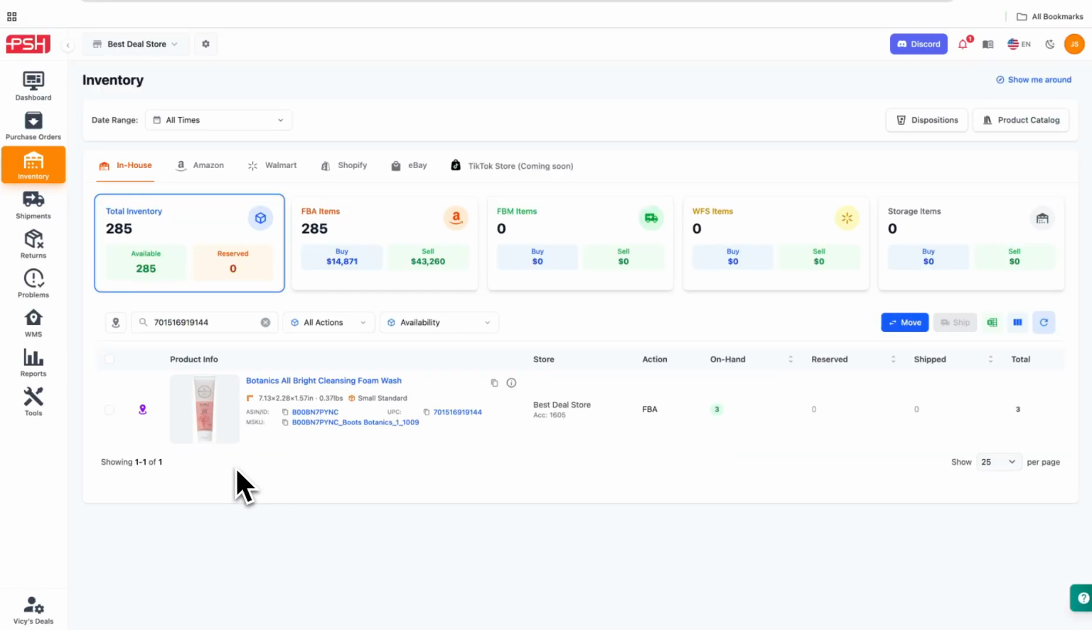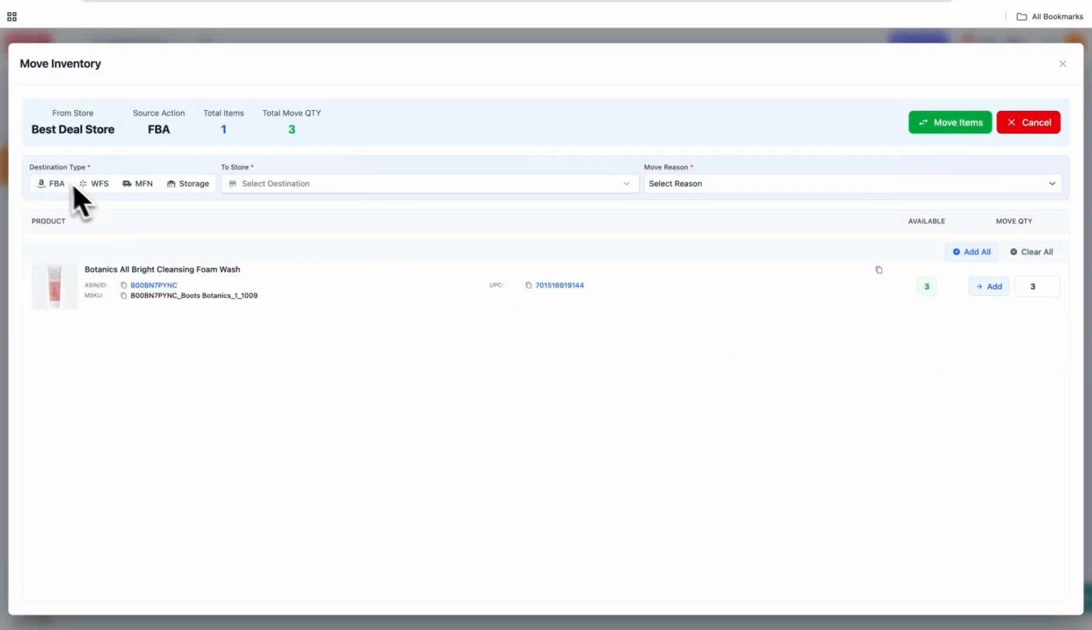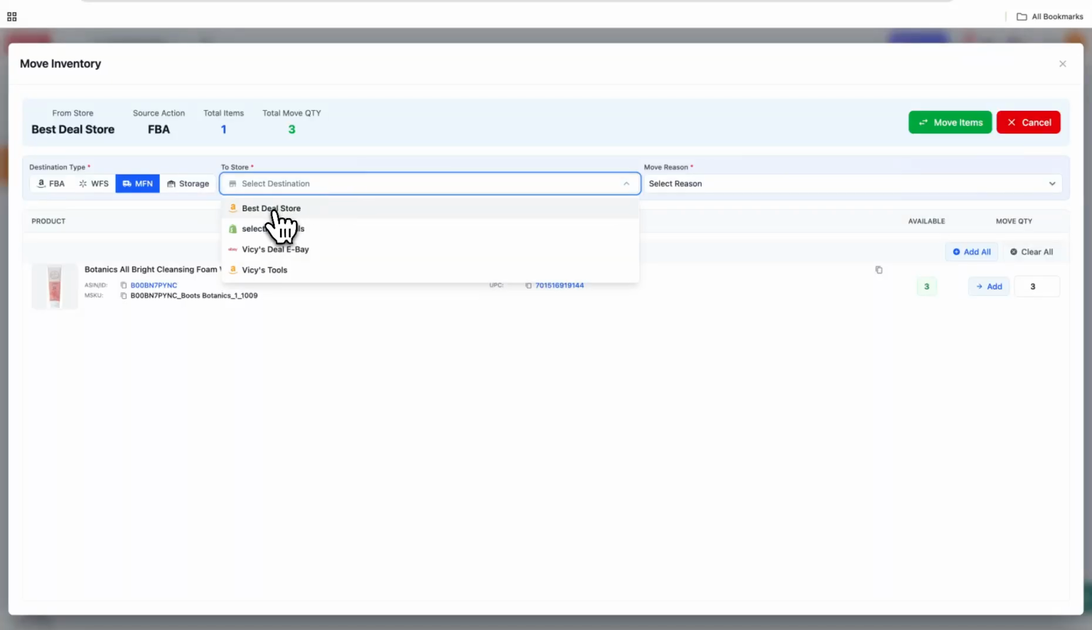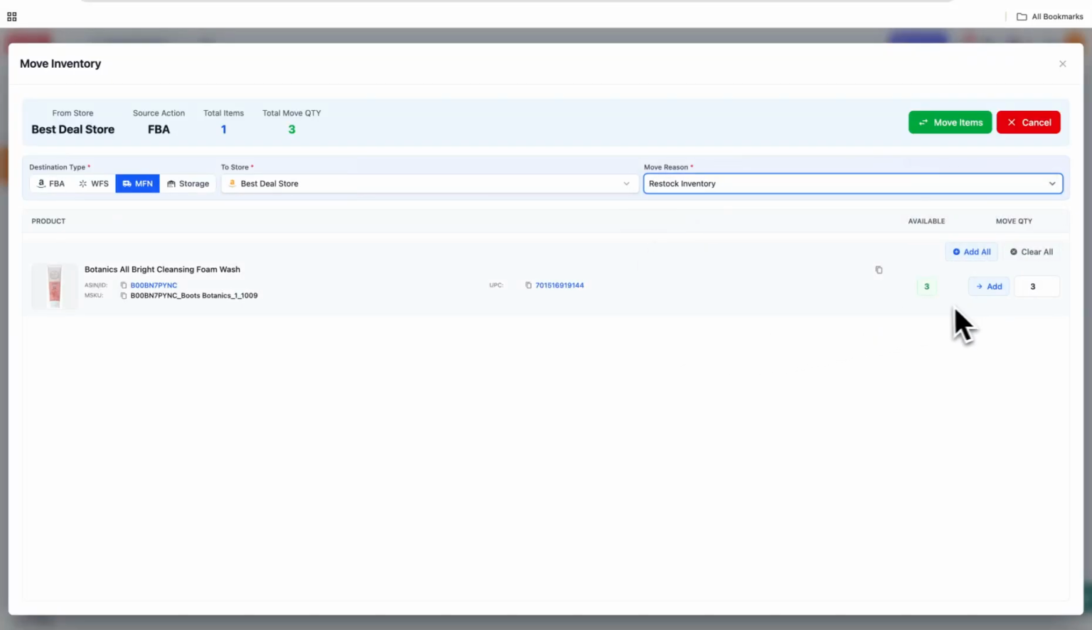Another thing you can do on this inventory page: let's say you have received an item for a wrong action, so instead of FBA, it was received under FBM. Now you can move this item between those categories. Just click here and click move, and from here it's going to ask you for the destination type. So let's say it's MFN. Then you select which store you're going to be moving this to, and you select the reason. So you're going to say restock inventory. You can go ahead and move all three, okay? Or you can just change the quantity and move the items.